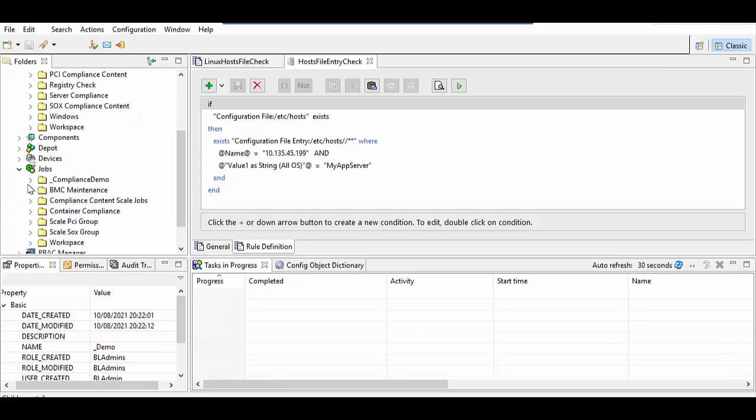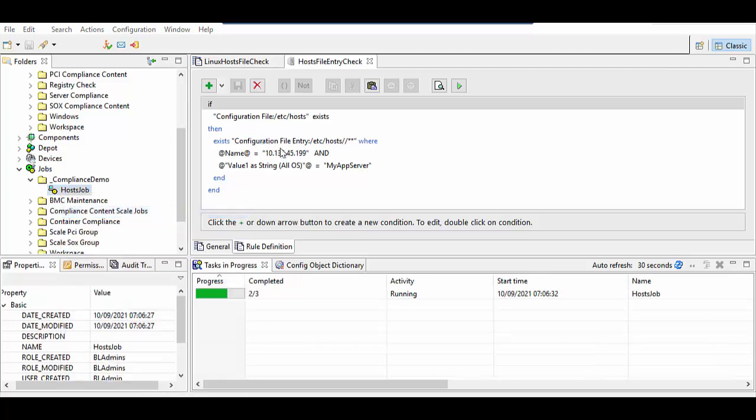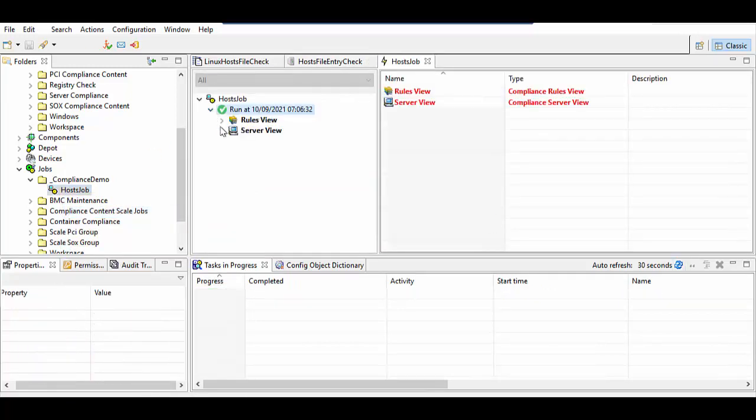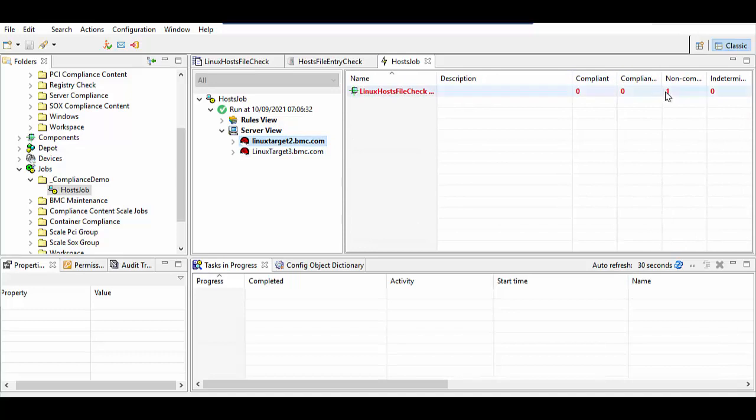I'll go to the Jobs Compliance Demo, right click on the job, click on Show Results, expand the job run, expand the server view. We can see Linux Target 2 is non-compliant and Linux Target 3 is compliant. This is the same result that we received when we tested the rule from the component template itself.